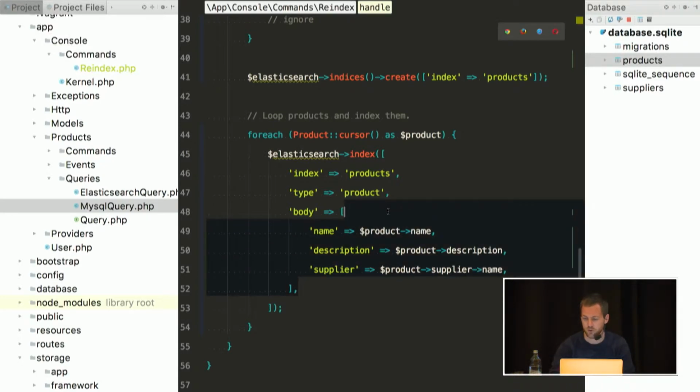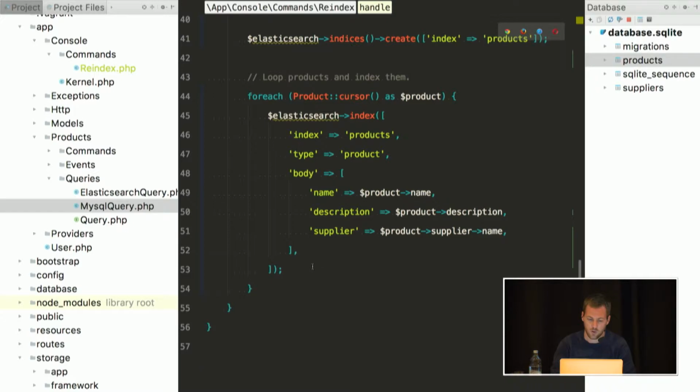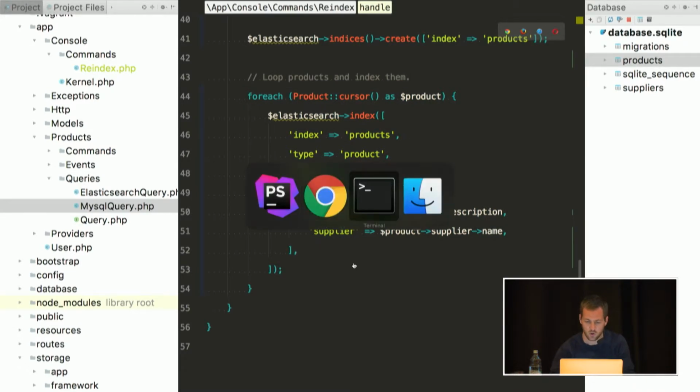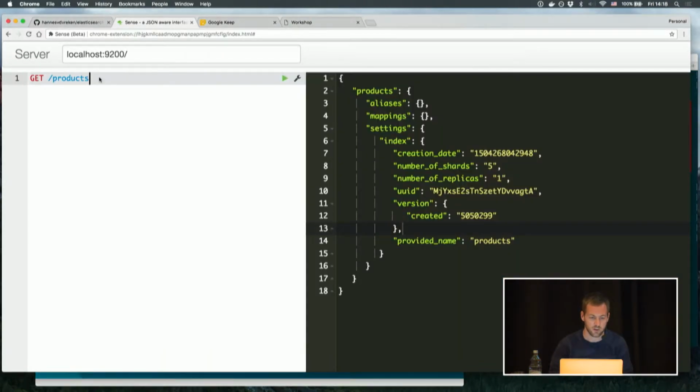This is super basic. You don't have to have any knowledge of Eloquent or ORM or whatever. This is just a product and a description, a product and a supplier, which is a relation, and the name of the relation. If we're going to execute this, what is this, 7 lines of code? It's pretty easy. We're going to dump all our data into Elasticsearch as JSON documents. Success. I didn't expect this to work at the first time, but okay.